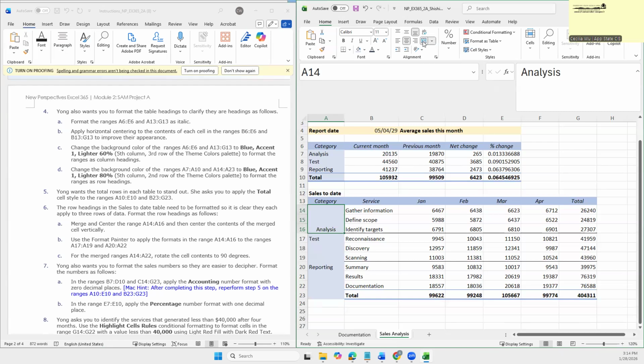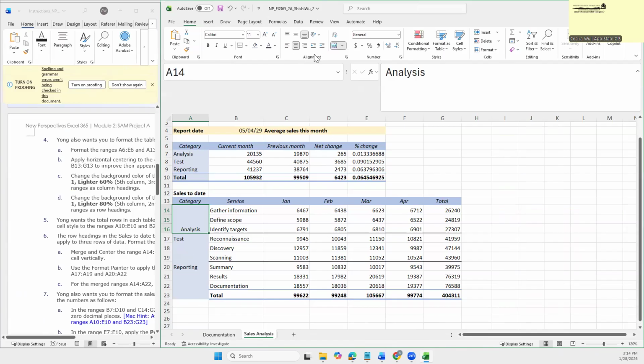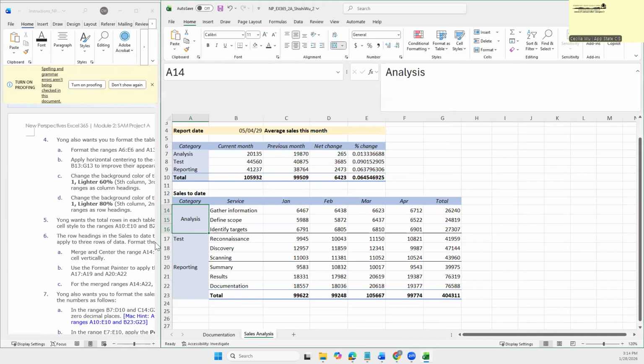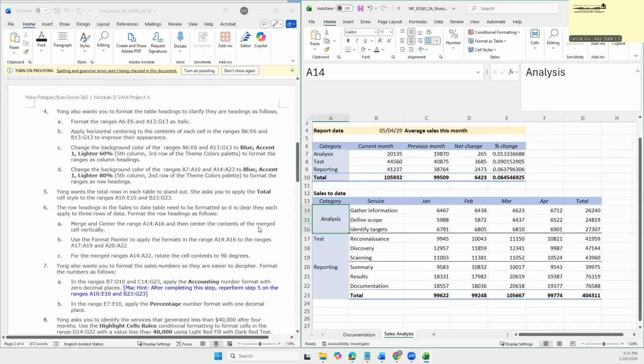And then we also want to apply the merge cell vertically for that cell. How to do that is we go to the alignment settings. Here, we want to apply the centering for the vertical. So vertical, we change that to center. Then we hit OK. So now you can see we applied merge and center and also merge cell vertically to the range A40 through A60.